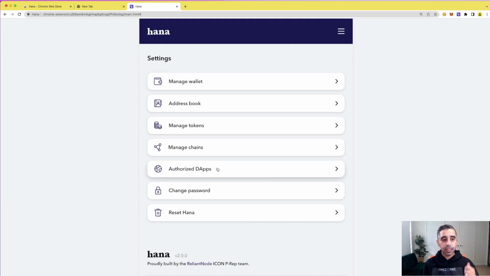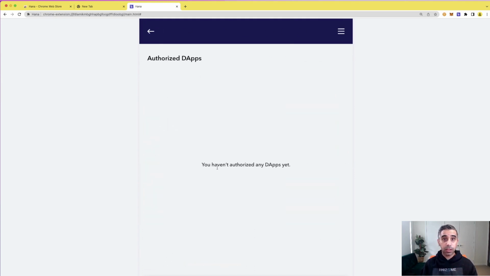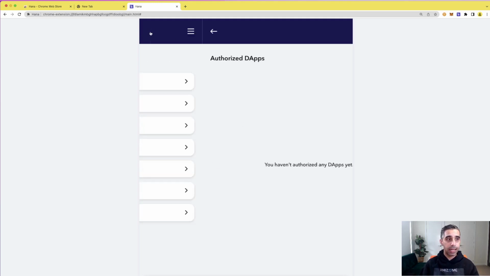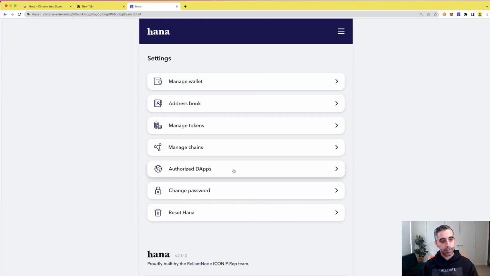The authorized dApp section, now this is a really important one. As the ecosystem grows, you may connect to some dApps. It asks you, do you want to connect? And once you're connected, it saves the authorization in the wallet. If you ever realize, oh crap, I didn't want to connect to that, and you wanted to remove that dApp, you would come into this and you'll see a list and you just remove it. So a handy little thing to know and where it's located.